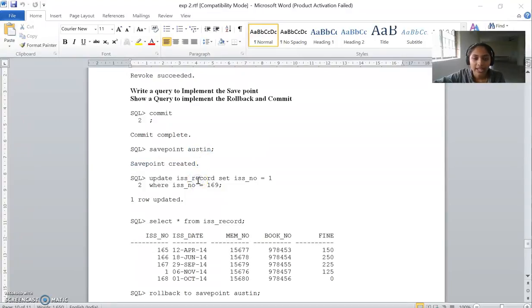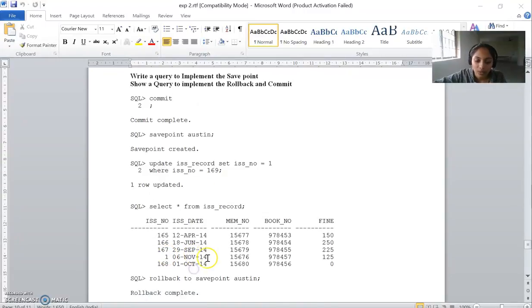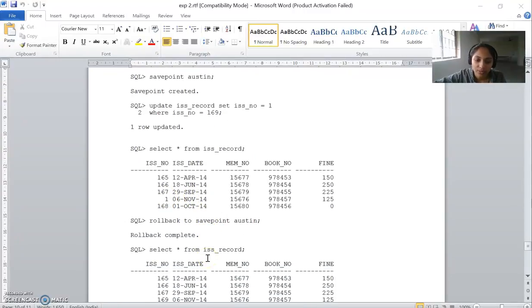So now I make some changes in that particular table. So I say update ISS record set ISS number is equal to 1 where ISS number is equal to 169. So here we had 169 and I have changed it to 1. Now what I want is to come back to my original state. That means instead of this 1, I want 169. So I want to undo this particular update.